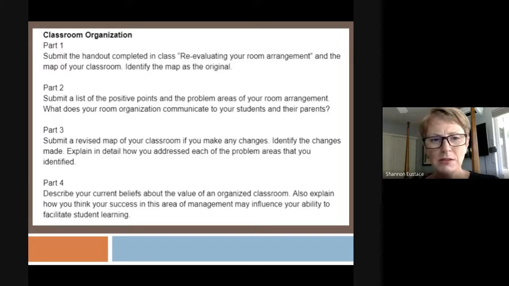Part 4, describe your current beliefs about the value of an organized classroom and explain how you think your success in this area of management may influence your ability to facilitate student learning.